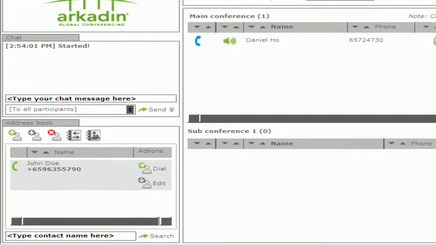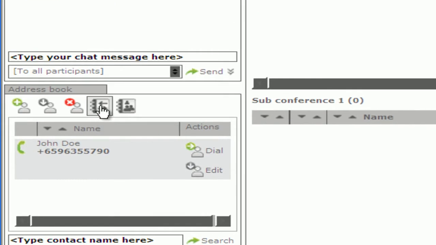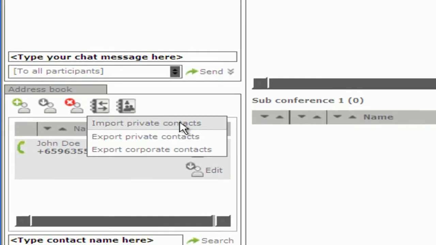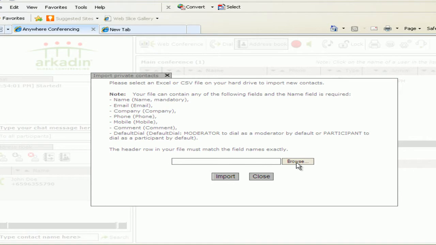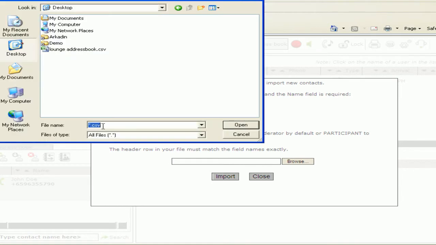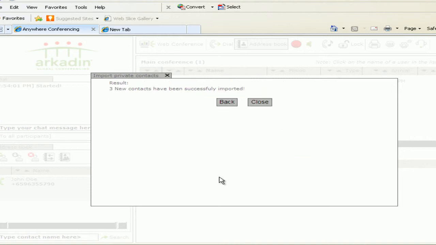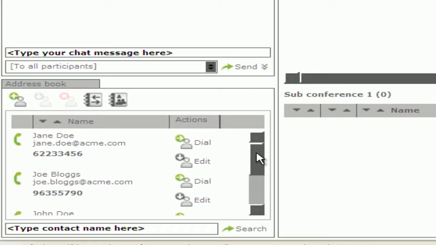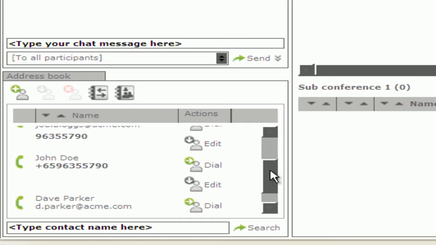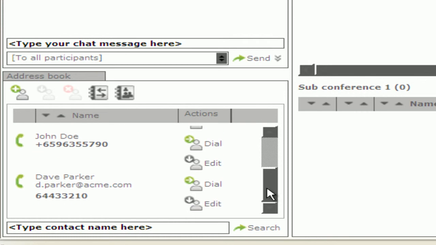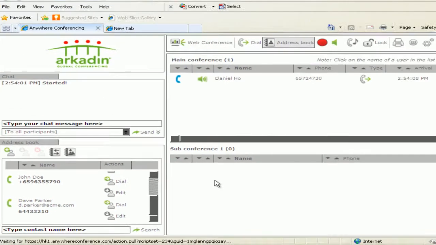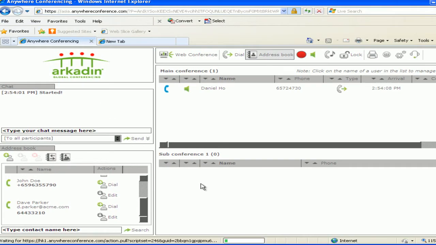Over at the audio console, click on the Import button. Then select Import Private Contacts. Browse your computer for the import template file you saved earlier and click Import. Your contacts should now appear in your address book. With your contacts now readily available, you will be able to dial out to them with just one click. And this is what we will be covering in the next section.